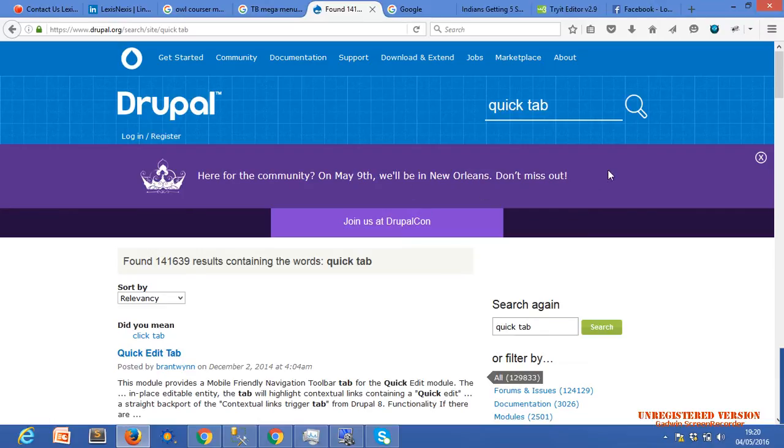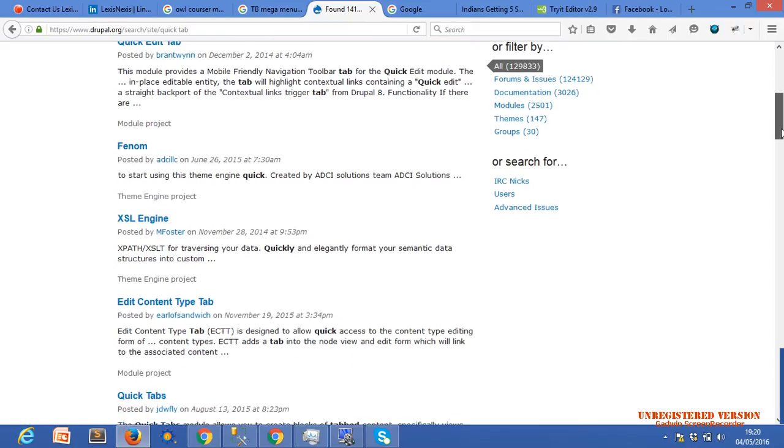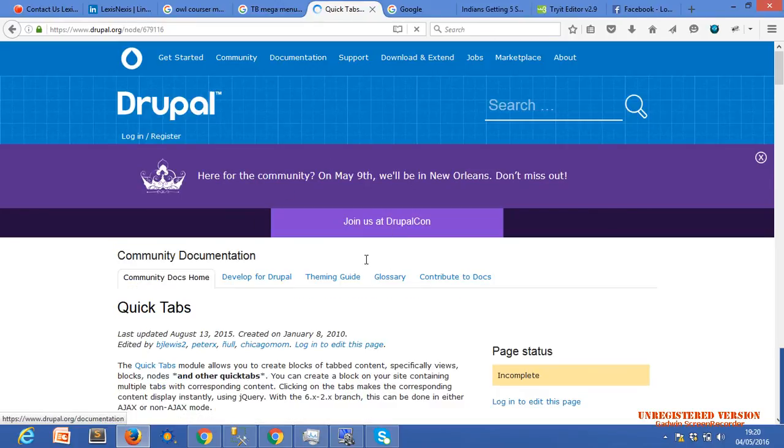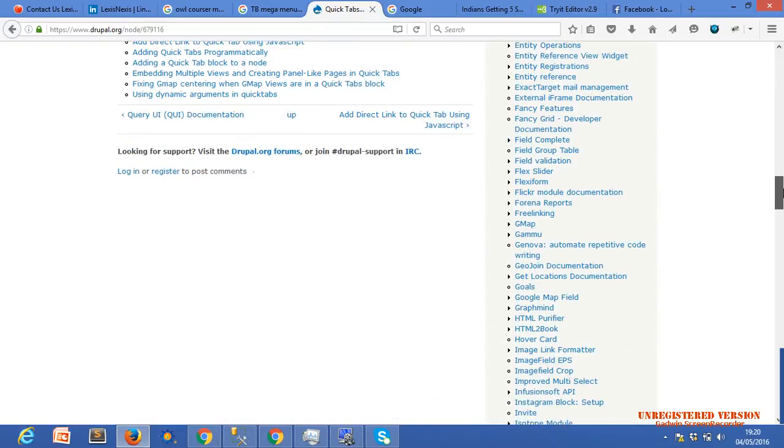Quick tab also not found. Maybe I'm searching in any search. Quick tabs. This is the module. I think so. We already use this module. Okay, just revise that thing. No issue. A simple module.